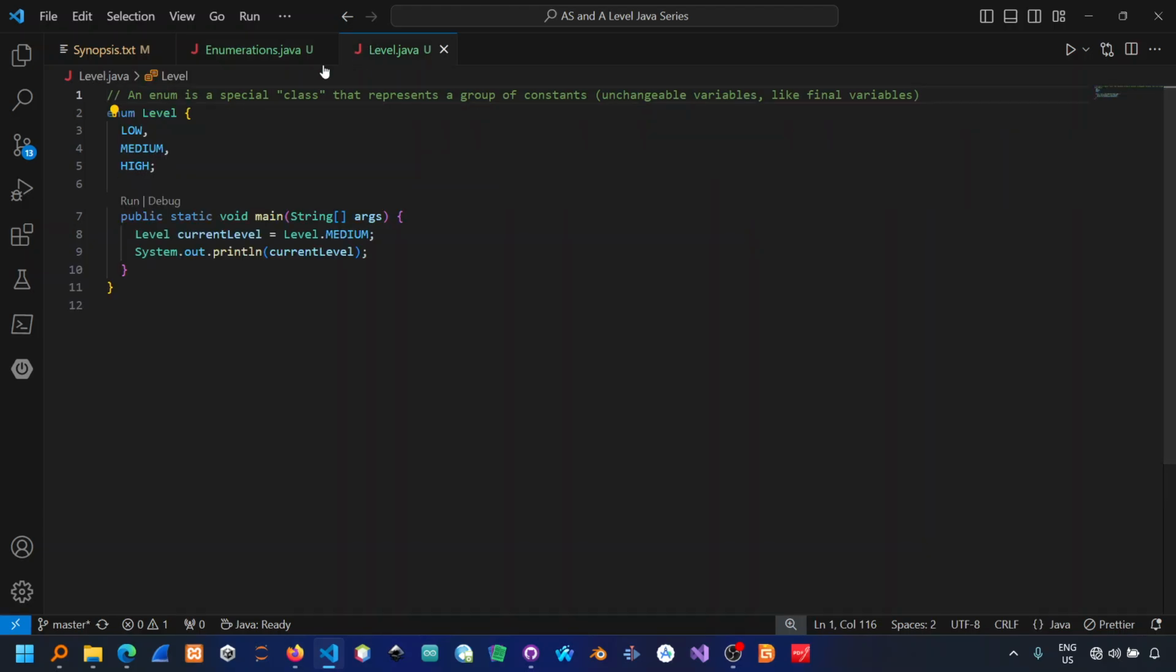Alright, so let's go right here in this level enum that I've already created. Notice that we said an enum is a special class that represents a group of constants, basically unchangeable variables like final variables. Let's say you wanted to create a level for a game. You have a low level, a mid level, and a high level. Maybe you are setting the difficulty levels for the players of a particular game. So what you can do is create an enum.